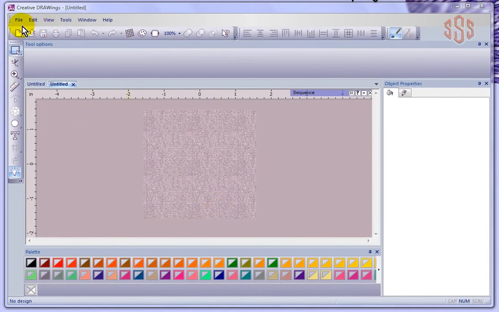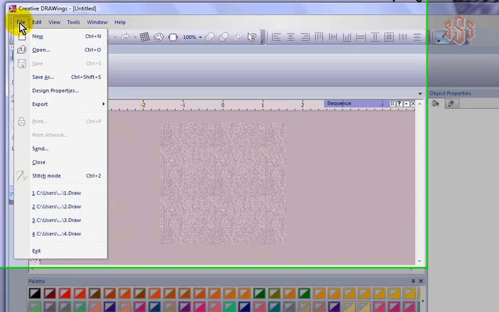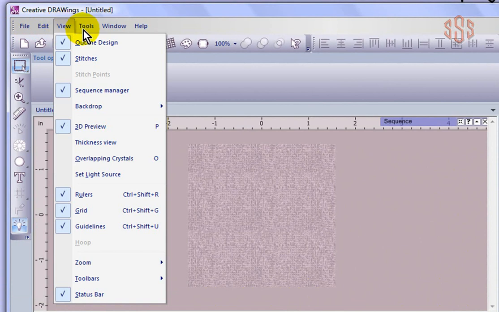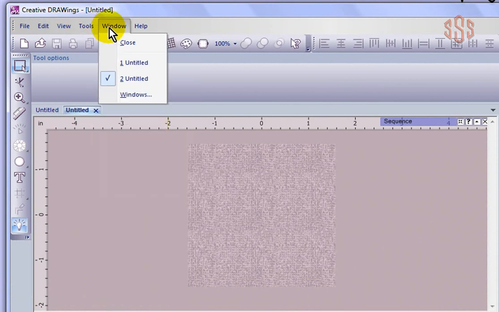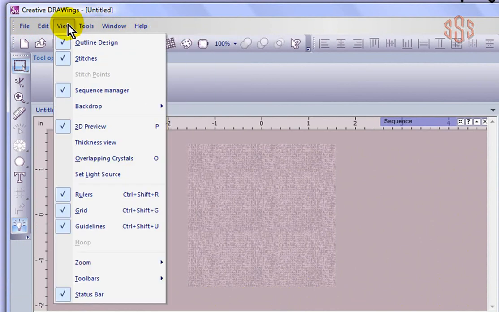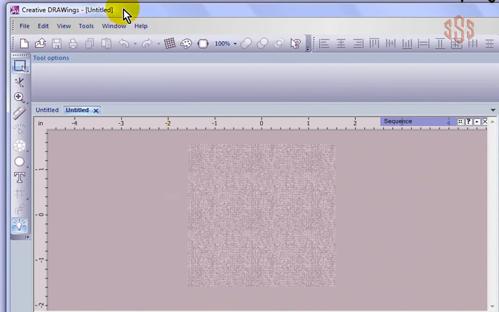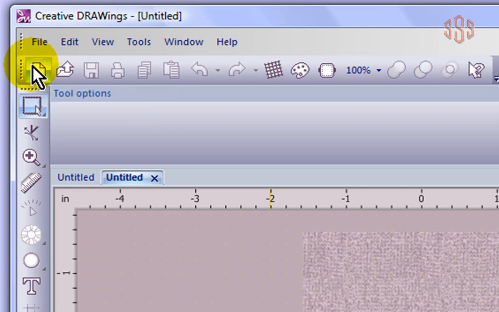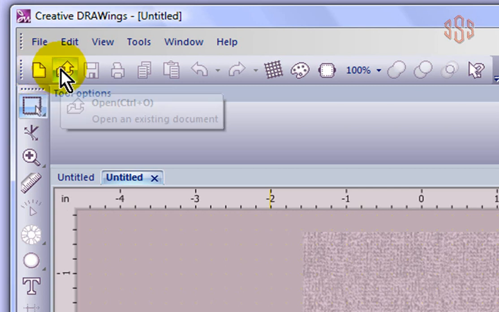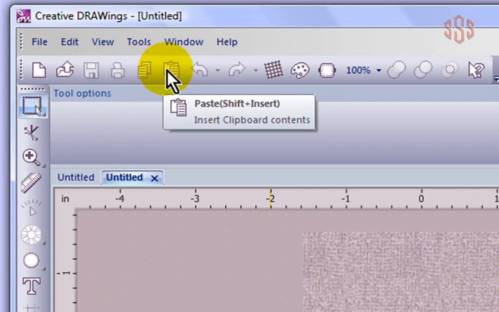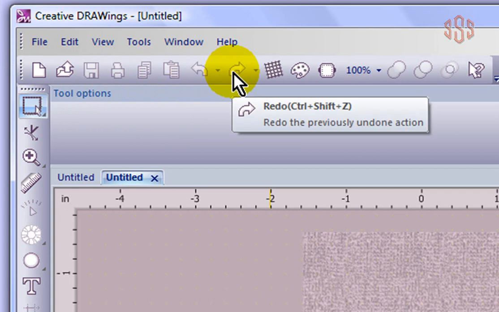So what we can see, if you look at the top, you've got some drop-down menus, and most of the options that are found underneath these drop-down menus will also have tools on the toolbars, but we'll be coming back and reviewing the different view menus and tool menus as well. Now below your drop-down menus you have your main toolbar, which has a lot of the standard things that you find in most programs like New, Open, Save, Print. You've got Copy and Paste, you've got Undo and Redo.